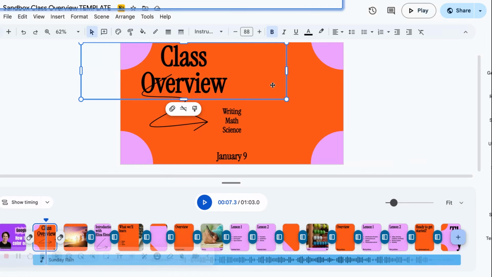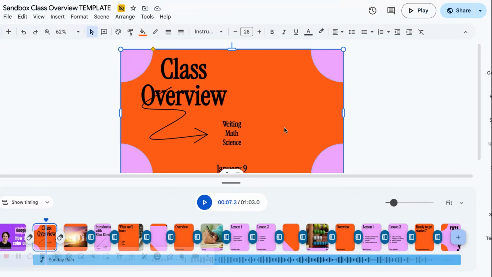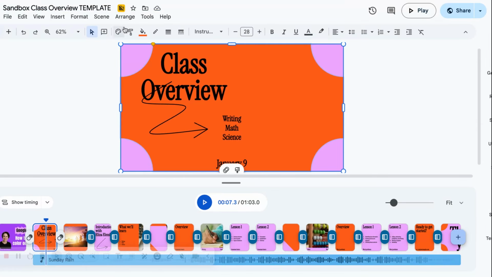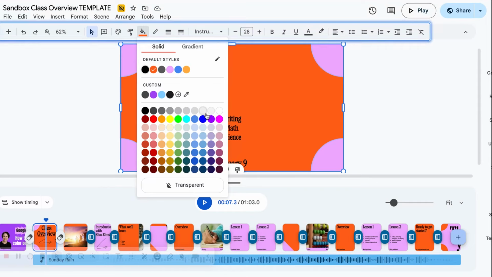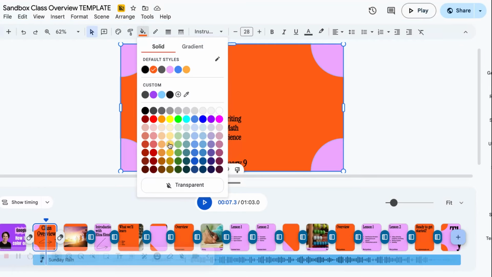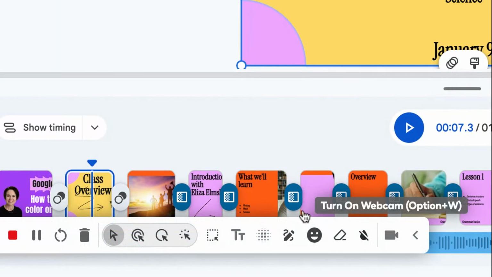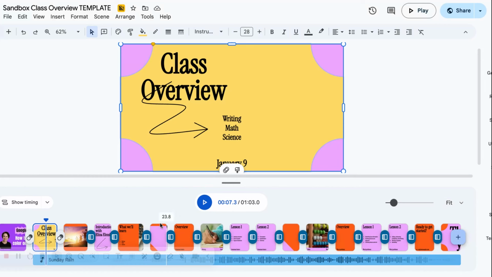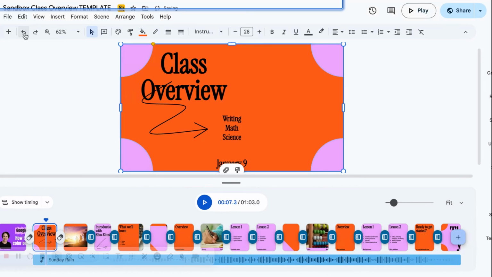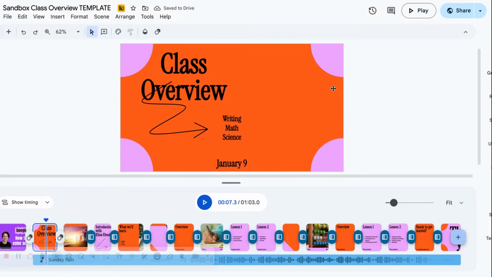So if I just come in here and click on the background, you can see up here I could click on the paint bucket, and if I choose a different color, let's go to yellow, you can see that it changes on the first slide, but the orange remained on the rest of the slides. So I'm going to undo that and show us how to change that for all the slides.